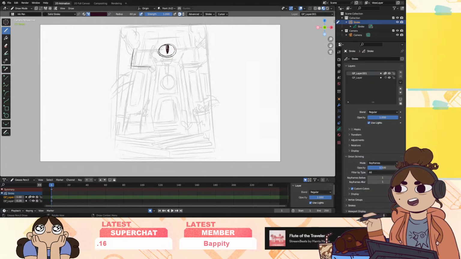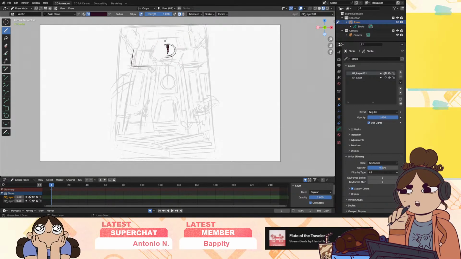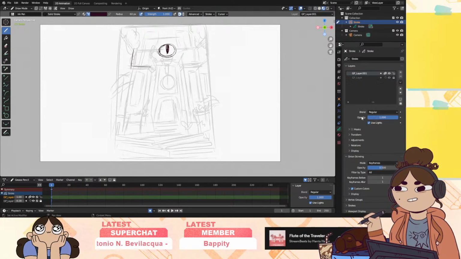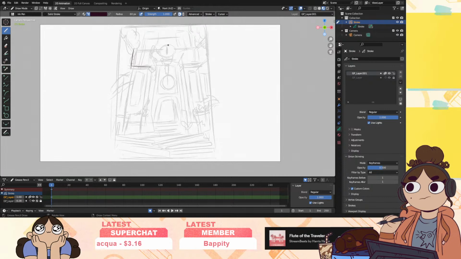I have the eye like that. I feel like eyes are something I add in quite a lot. Oh no, there we go. To stop that from happening, make sure you auto lock in active layers so you don't accidentally erase everything.